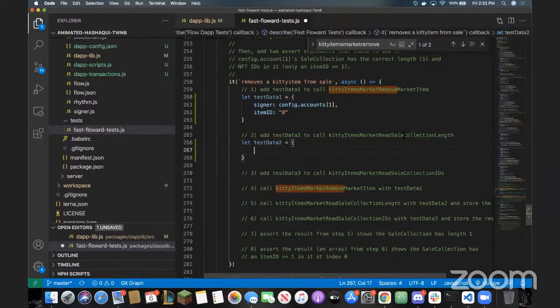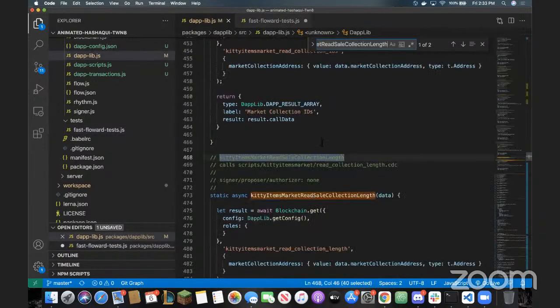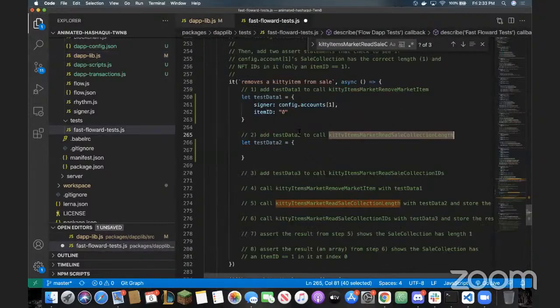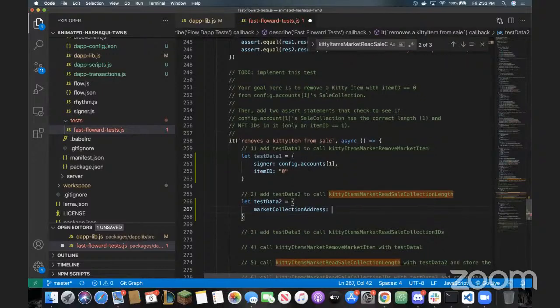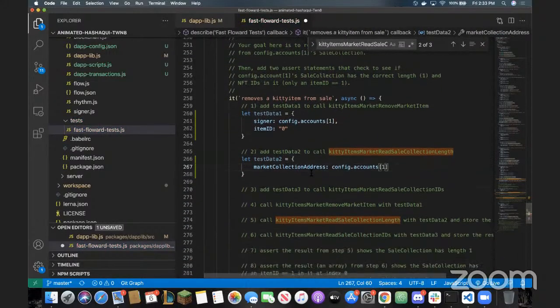So kitty items market read sale collection length. Let's just copy this and search for it in our daplib. Here we are. And this takes in one data field, a market collection address. So we can take this, go back to our test and say market collection address. And the one we're checking is the one we just updated, right? Because if we're removing from config.accounts at 1, we want to make sure we're checking this account's updated data. So we'll put that there.